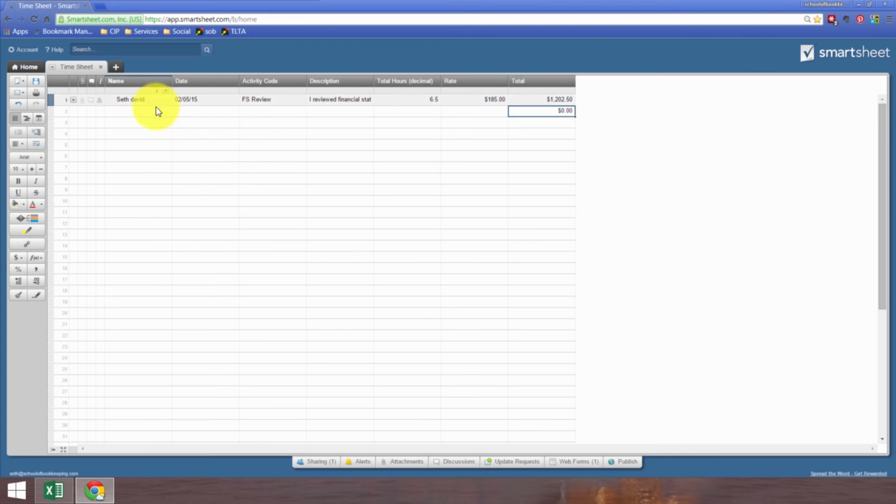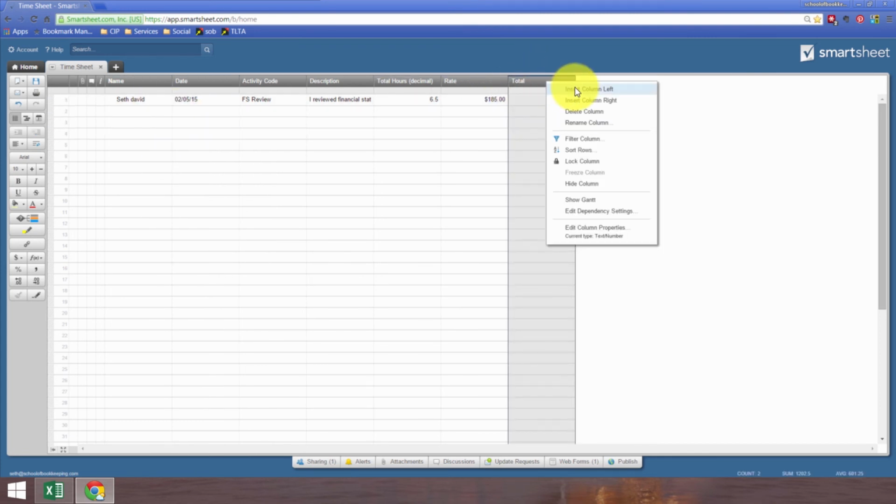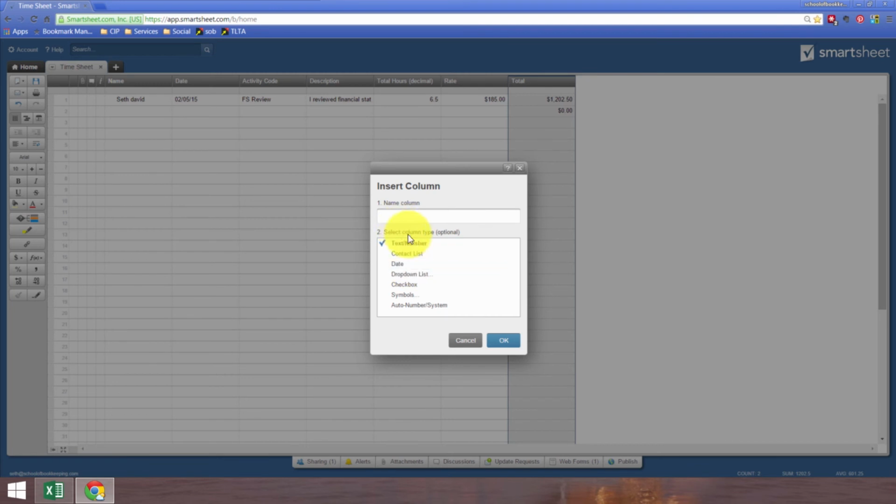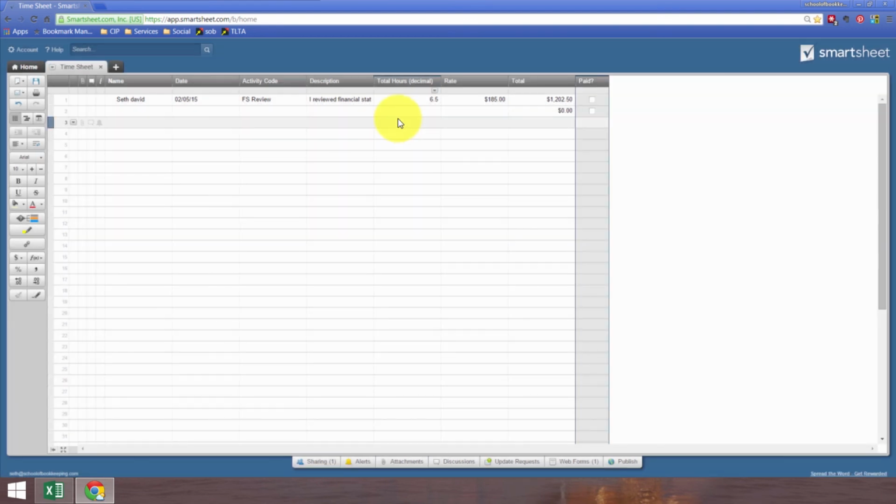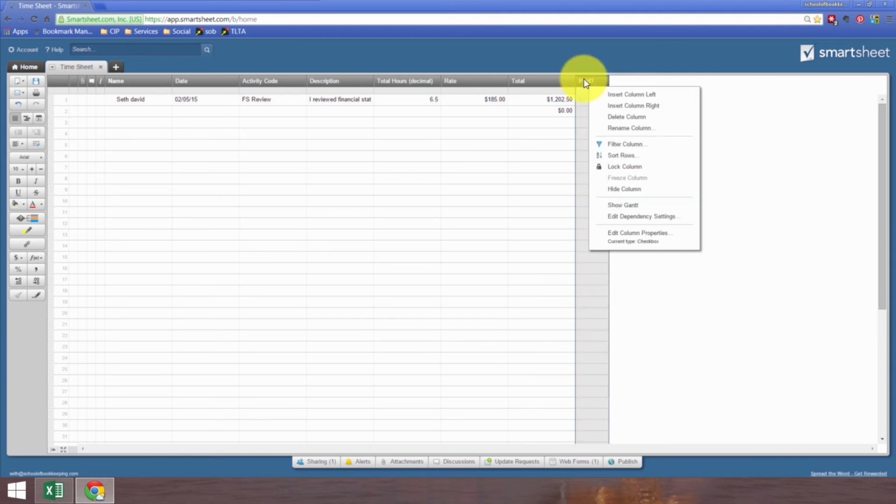And then as you enter the entries, here's the other thing I would do, I would say insert column to the right. And let's do a checkbox. And let's say paid, since we're doing it as a checkbox. This way I can mark them off once I know they've been paid, once I know this time has been reviewed. And you can do approved and paid, right?